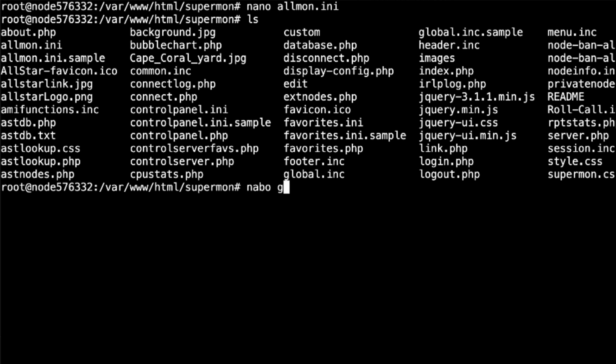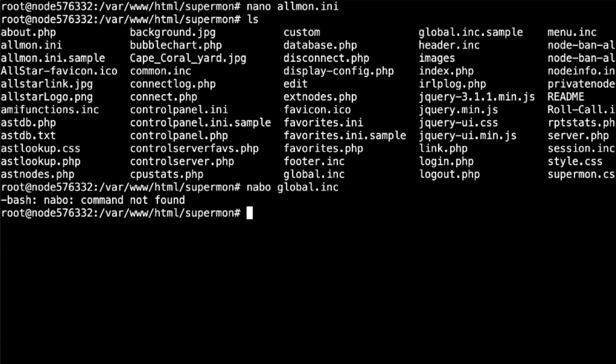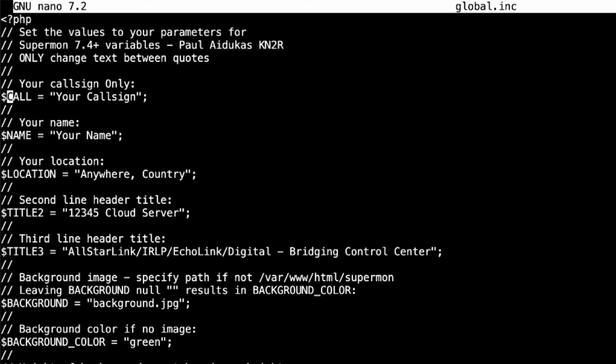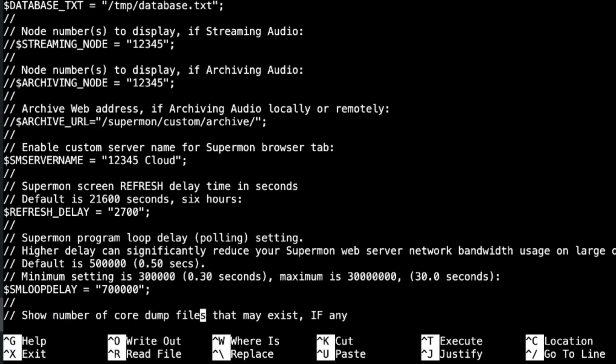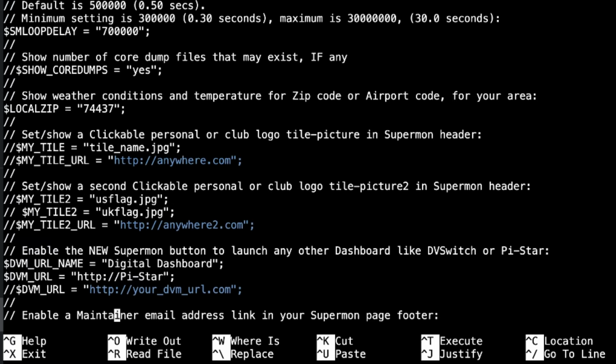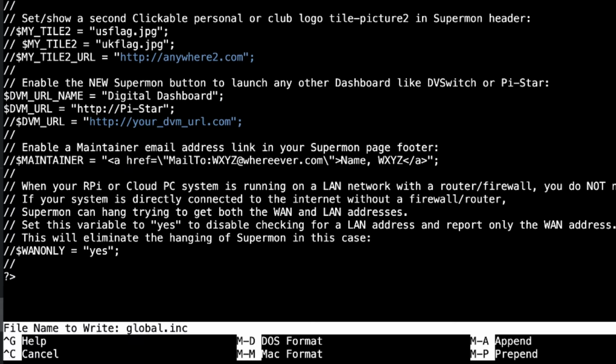And yes, it is. So let's hit nano global.inc, and let's spell it correctly this time. Let's not go to Naboo, let's go to nano. And this is where we make some customizations to the page. Here is where we will put our call sign and then our name. And then a second header title, we can just put in 576332 home node. We can leave all that there if we wish. We're not going to get into this too deep, but we do need to change our local zip code. And this other customization can come later. Control X, yes to save, enter to exit.